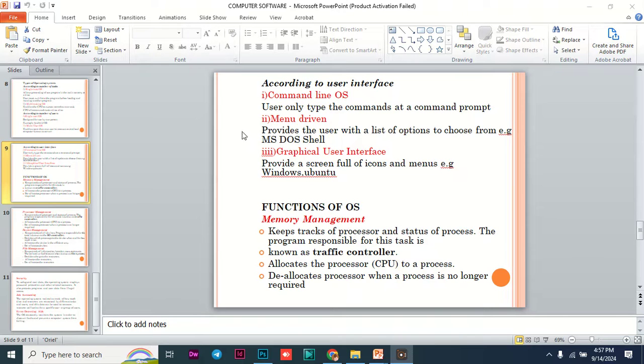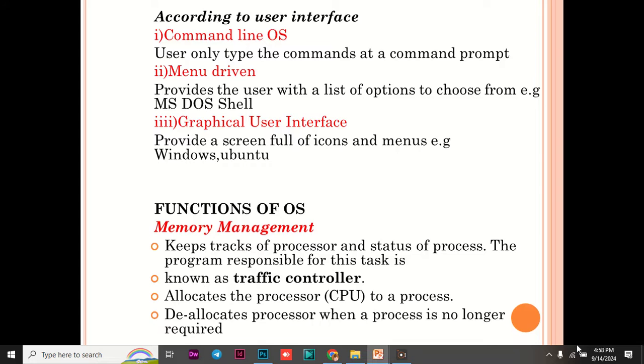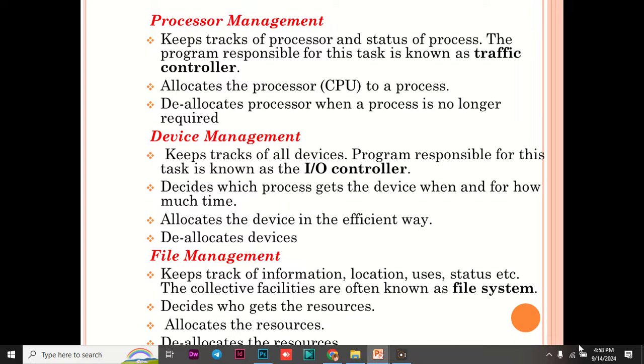Going further, we are going to talk about the second function, and that is process management. Process management keeps track of the process and the status of the process, allocates the process to the CPU, and also deallocates the processor once the process no longer needs it. Number 3, we talk about device management.